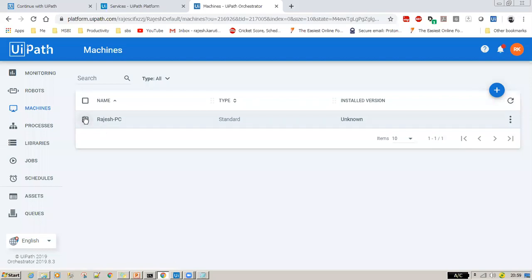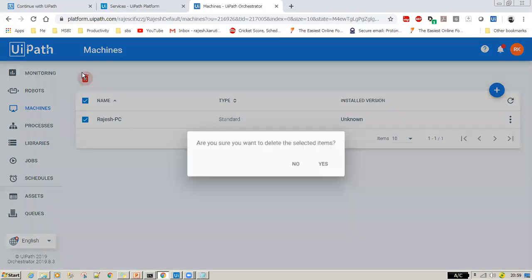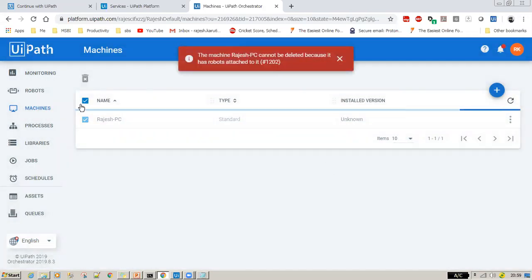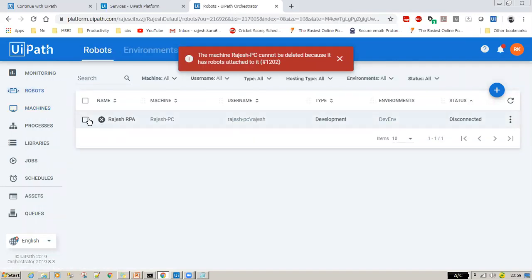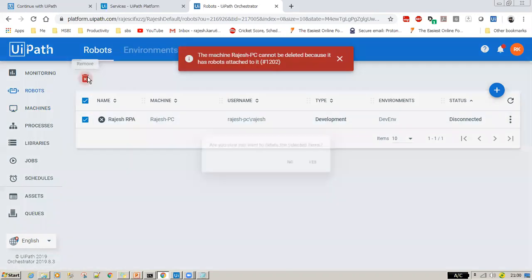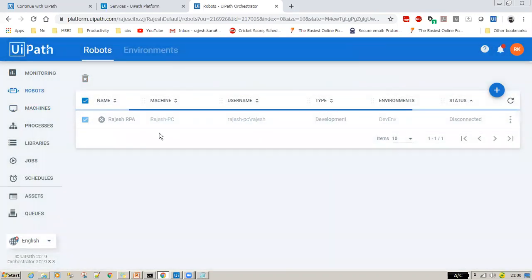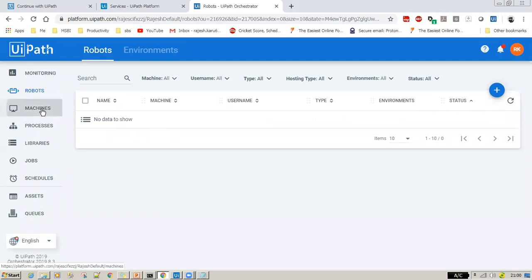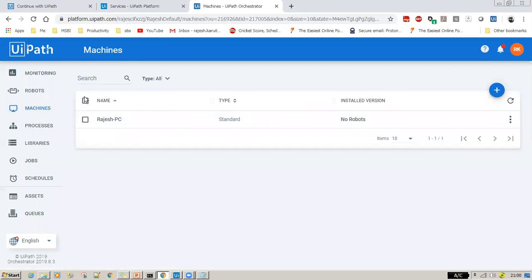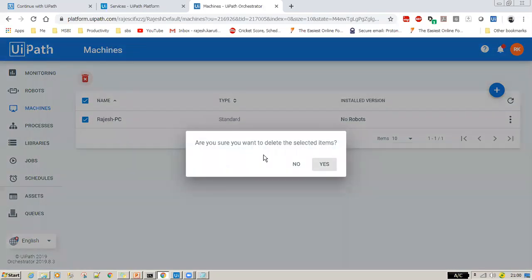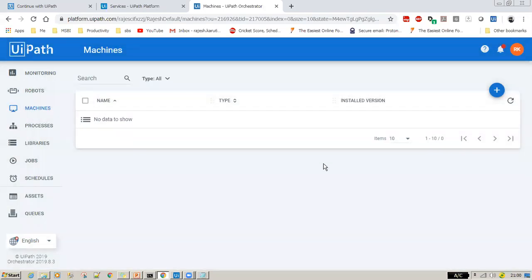What I will do is delete all the existing things. Just remove these machines first, because the robots are attached to them. No issues, let me delete everything. Okay, the robots and machines are deleted. So this is your landing page. There is a plus icon right here.